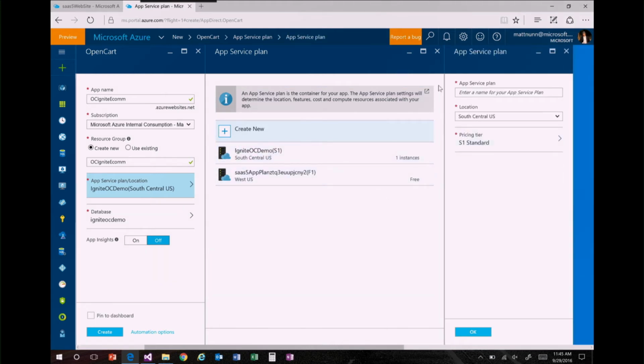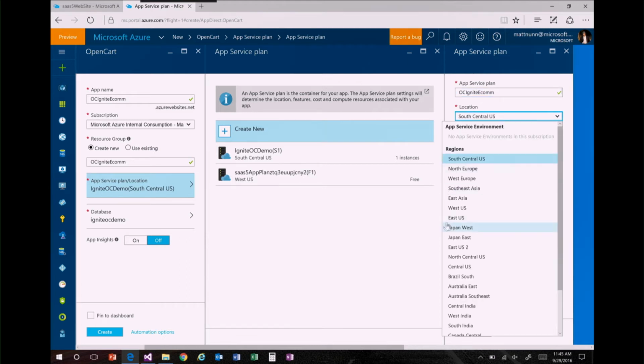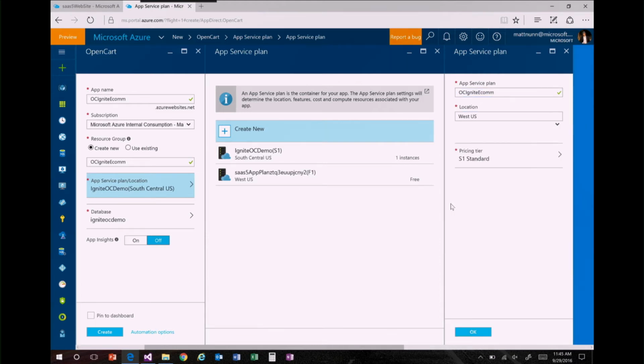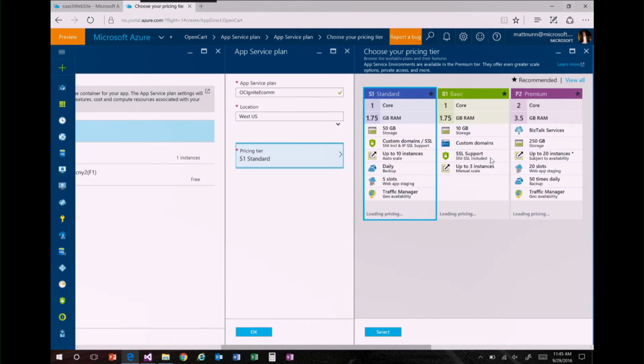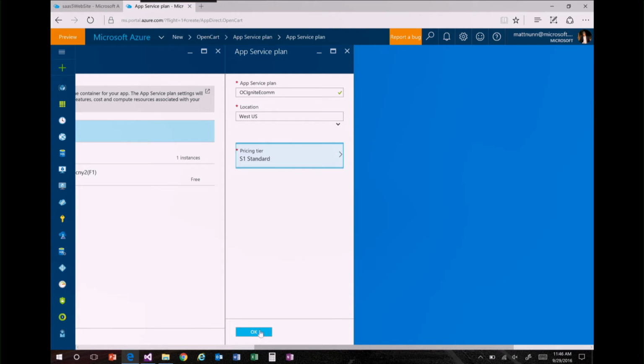You can see the one we just created in West US. I'm going to call it Ecom. Again, I'll put it in West, just because I know that West is good. And I can choose my pricing tier, and I'll just quickly talk about pricing tiers. It's going to choose standard to start with, and give me an estimated price for the month to run a standard pricing tier. You can see that you could go down to basic, or you could go up to a P2 premium, really depending on your traffic. You have to make a choice now, but you can always change this at any time. So I'll select a standard pricing tier and hit OK.